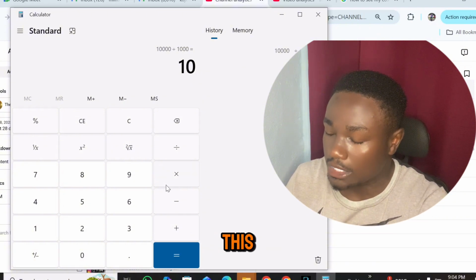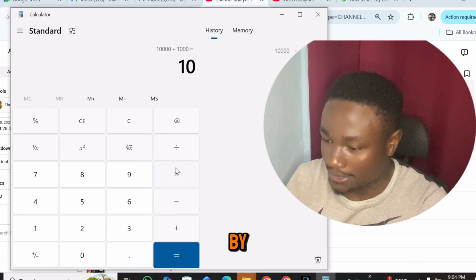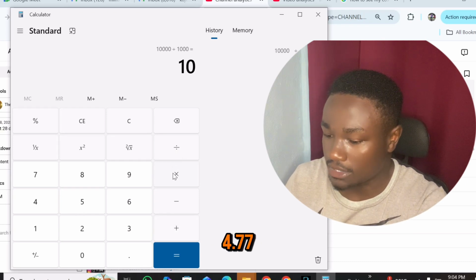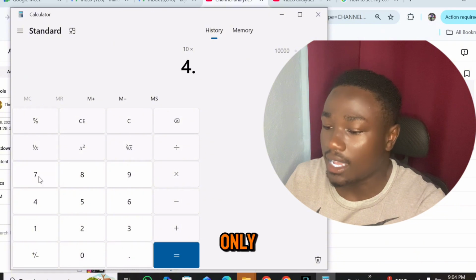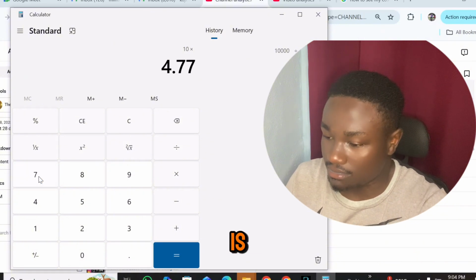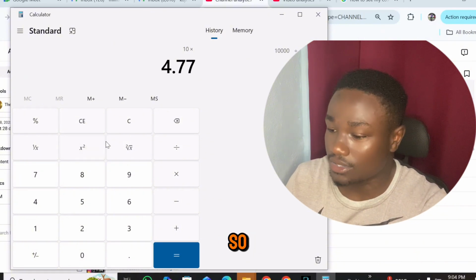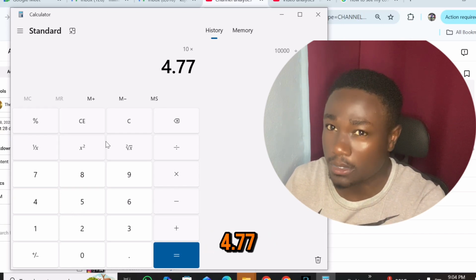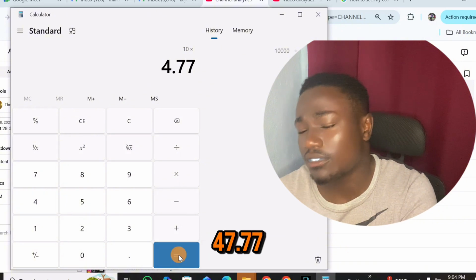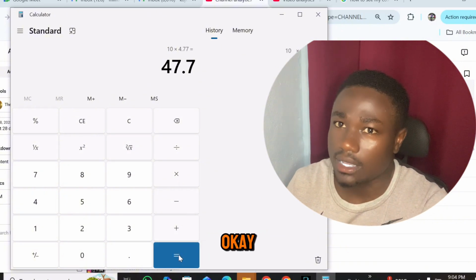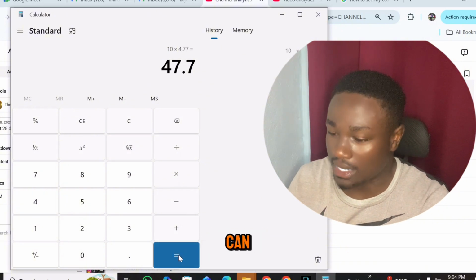Now what we are going to do at this point is multiply 10 by 4.77. As you all know, there are already 10 1,000s, so every 1,000 is 4.77. So for 10 1,000s, we're going to multiply by 4.77. Let's see how much you're going to get. We're going to get approximately $47.77. So guys, please, you have to watch the video so that we can achieve this amount.